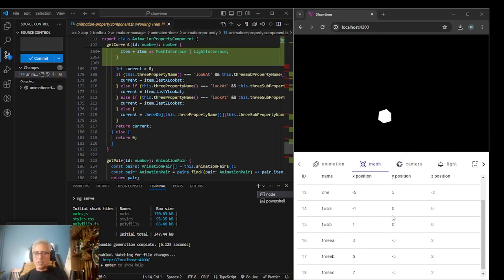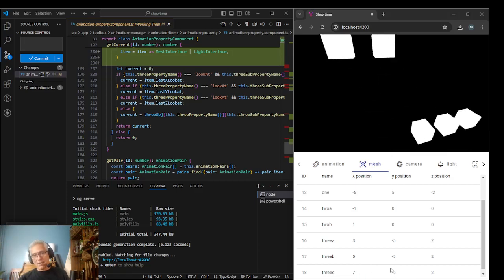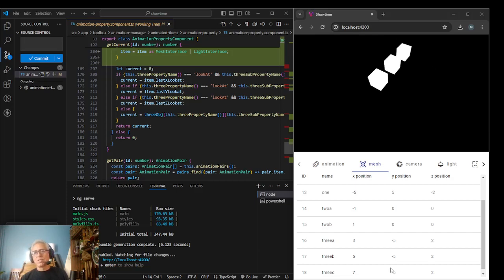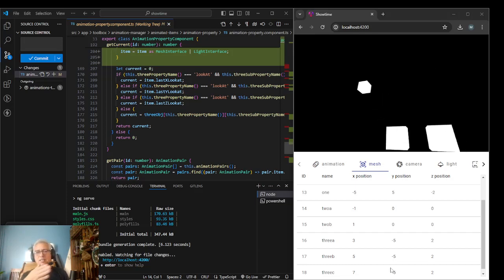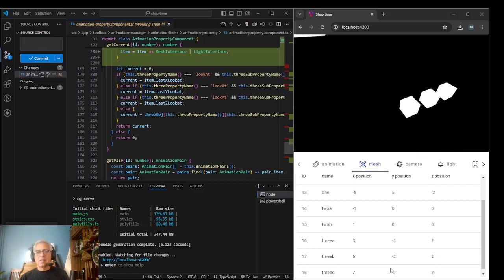And so they're in different places. The 1 is up at 5 on Y, left to 5, and Z of 2. And like the last 3 is at X of 7, so all the way to the right, and then Y of 5, and then a Z towards us of 2. So it just sort of pans down across the animation.